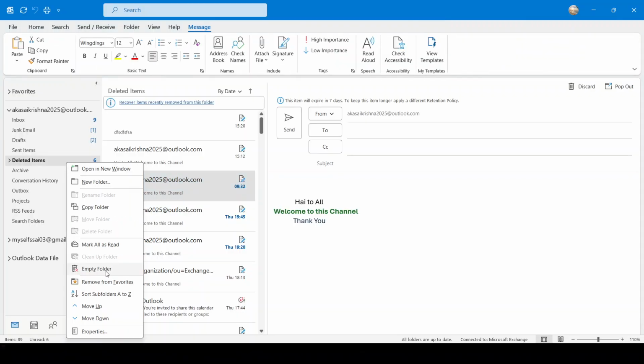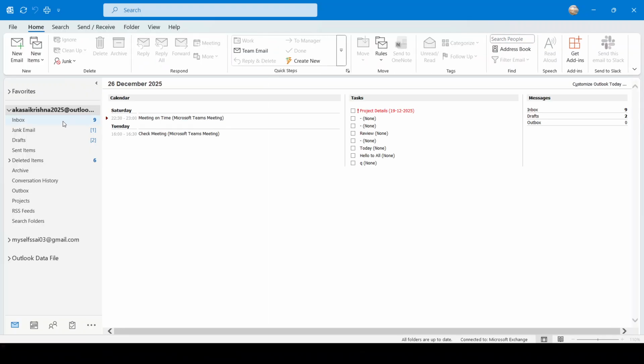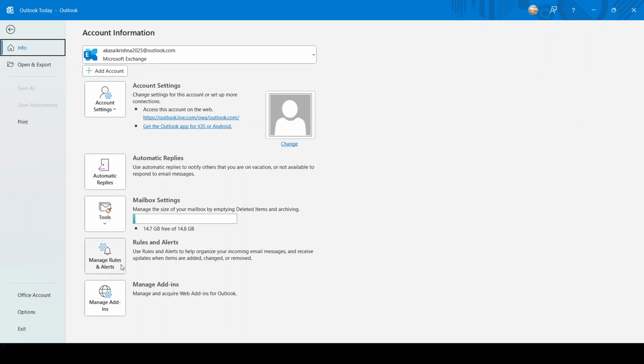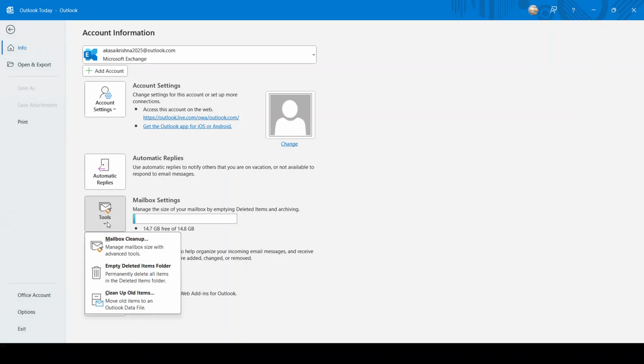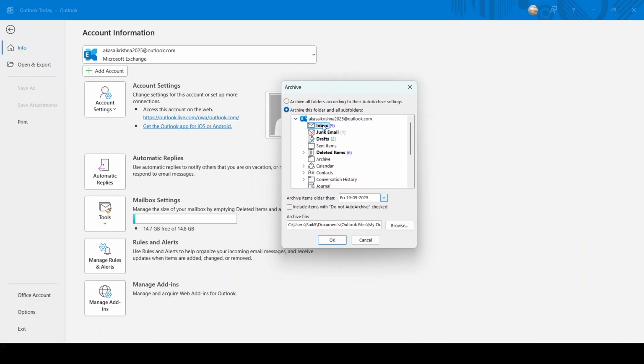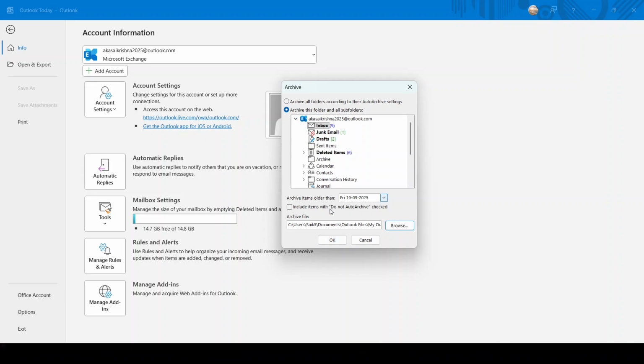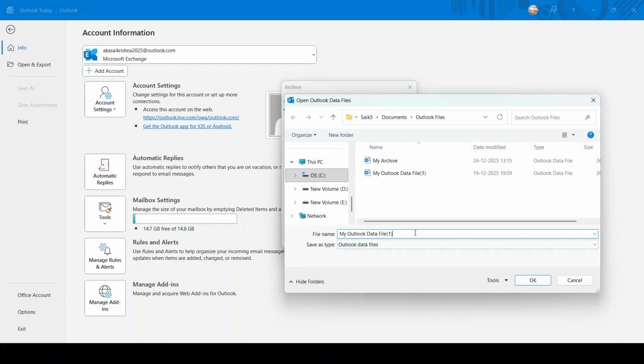To move older mail off the server while keeping it accessible, use Archive, Auto Archive, or an online archive if available. In classic Outlook, go to File, then Info, then Tools, and select Clean Up Old Items. Archive: select the folder you want, like Inbox, choose Archive this folder and all subfolders, pick an older date to target, and save to a local PST file. This shifts older items out of your mailbox and reduces its size without deleting your history.